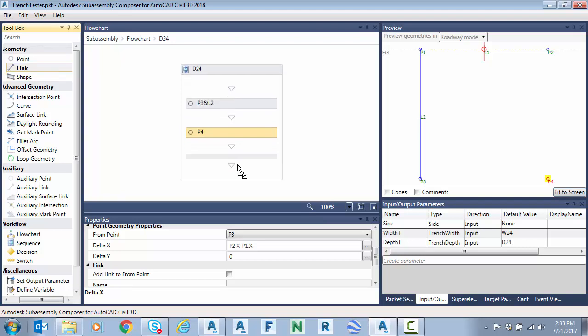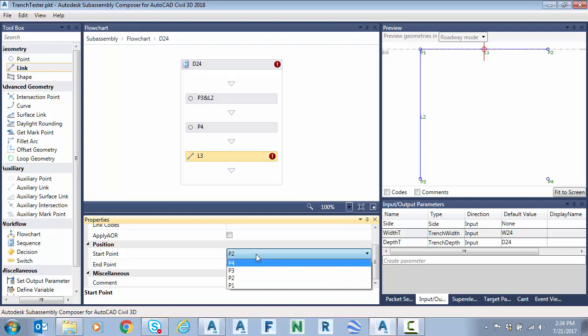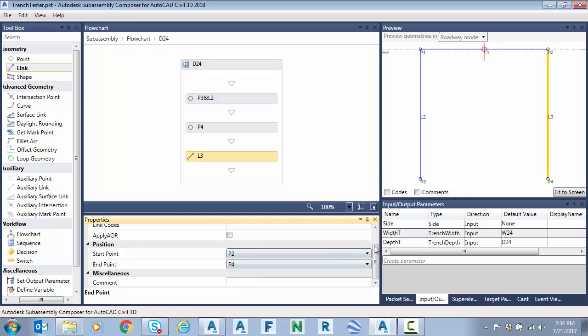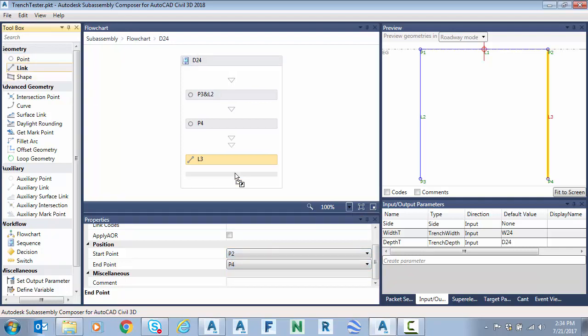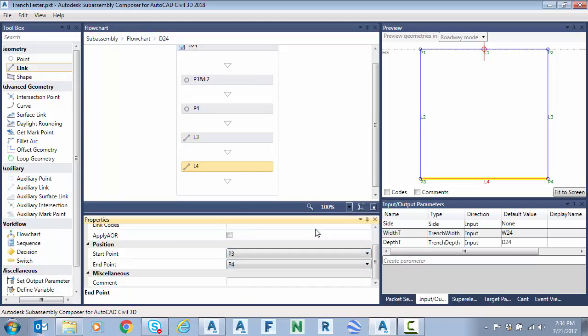Okay, now I'm going to add some links. You could add it there, or I like to add from the top, so I'll do P2 to P4. And then I'll add another link from P3 to P4. And what I would do is make note of all these link names and point names, so I would keep these exactly the same in all the sequences.